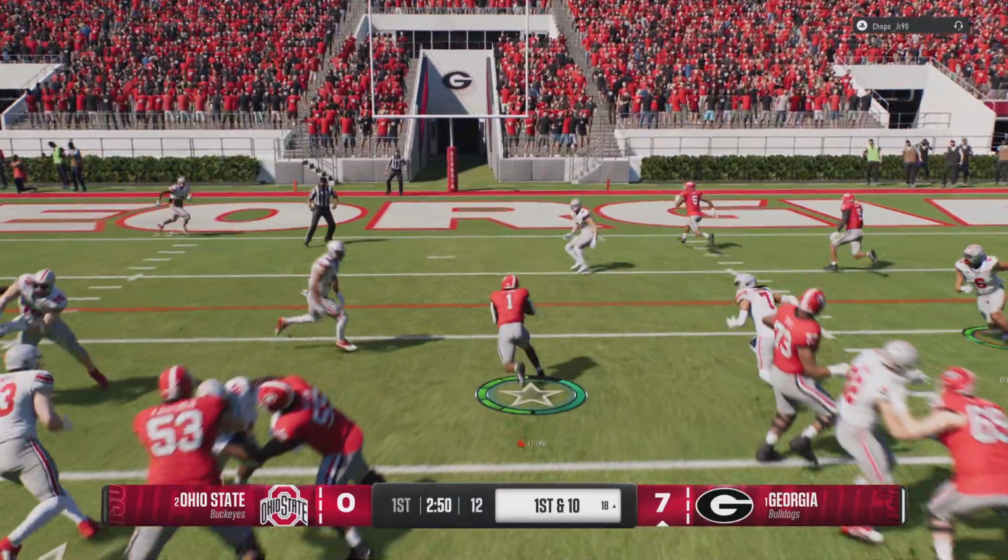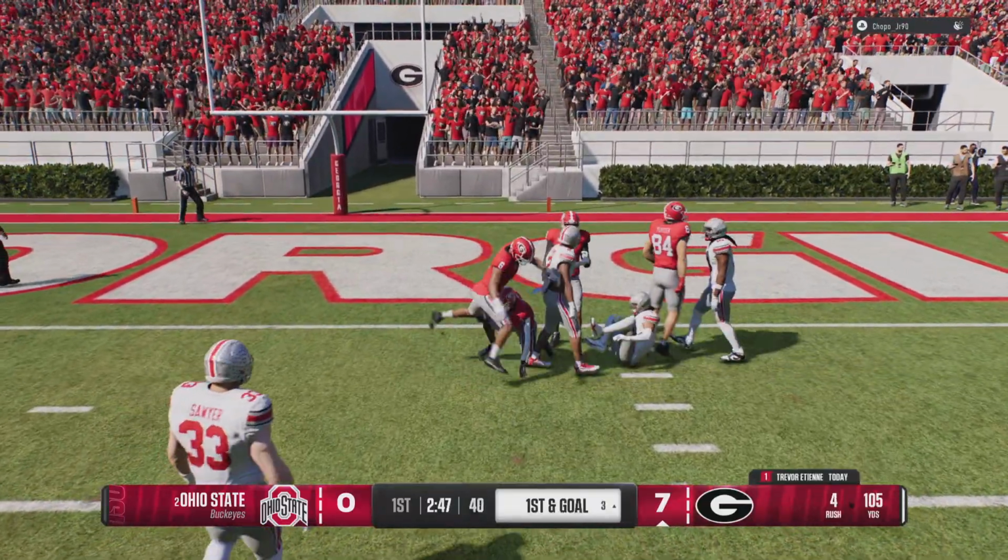The give to the tailback. He's all the way down to the 3.